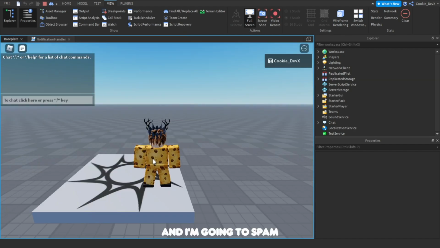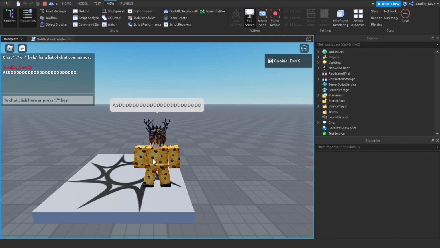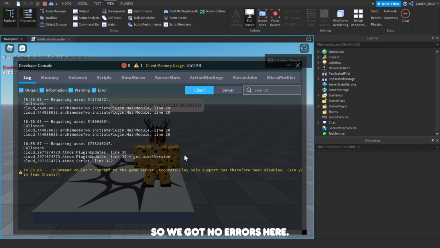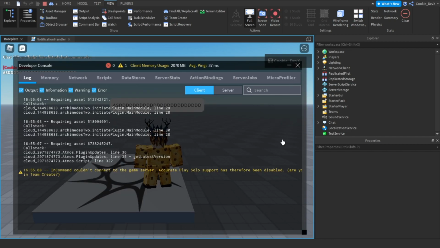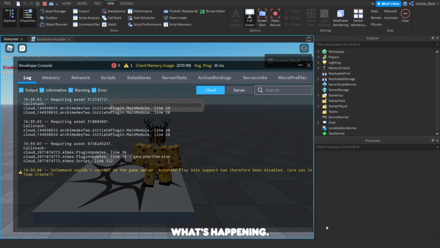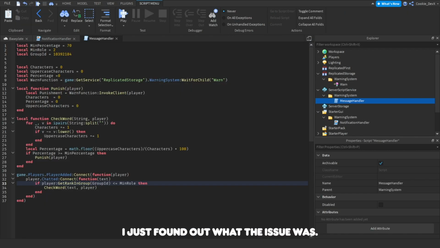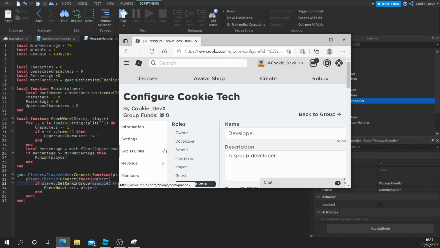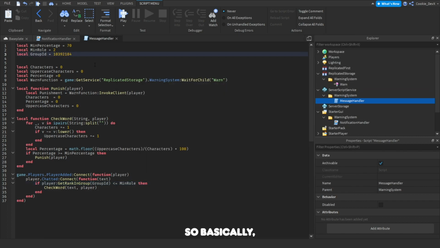Close these plugins, and I'm going to spam capitals, and you can see something went wrong. So we got no errors here, and you need to double check what's happening. Okay, I just found out what the issue was. Very silly bug, I should have known, but since we were using the Cookie Tech group, I'm the owner of the group. So basically, I'm just going to set this group ID randomly. Yes, I know, very silly mistake.